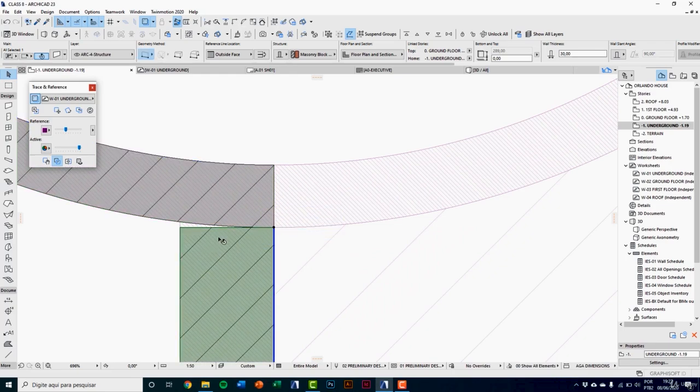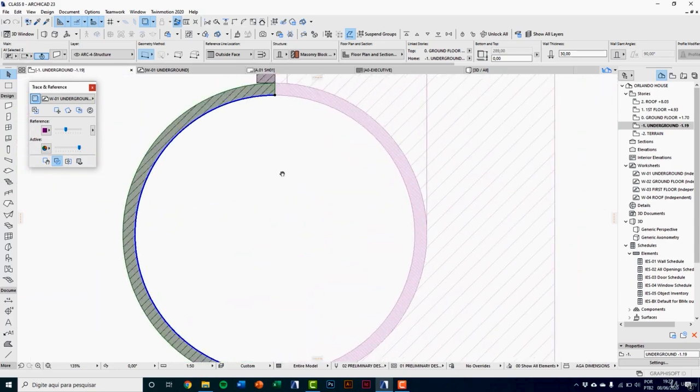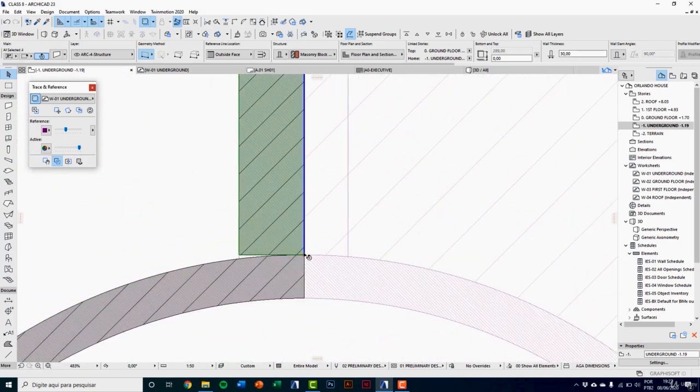So clicking in the node, I'll select this wall. You can see this blue line, that is the reference line. The command stretch. So here, with the reference lines connected, the elements are totally connected.